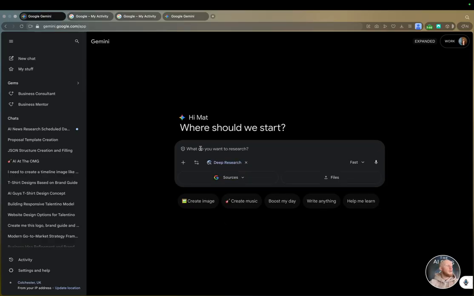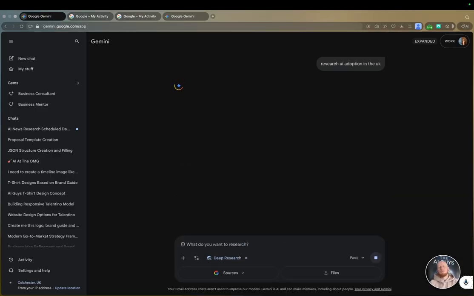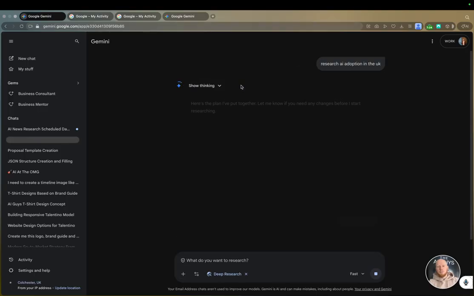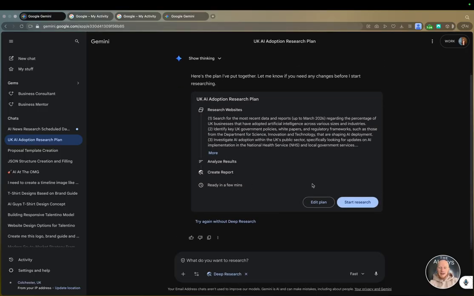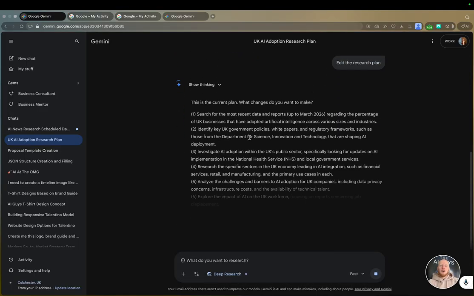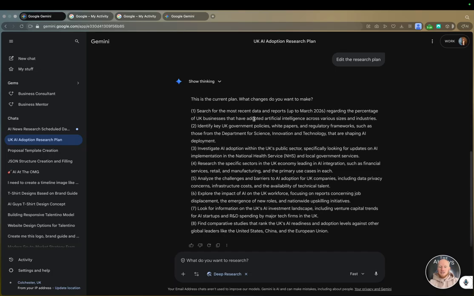Now, deep research, what that will do is it is going to essentially do a much longer deep dive, right? So if I say research AI adoption in the UK, it's going to do a much deeper dive into that specific topic, and it's going to create a research plan, which I will then confirm, and I can change that research plan as well. So you can see that it's just pinwheeling there for a second, and there's the plan. I can edit the plan, and I can then submit the plan and say looks good.